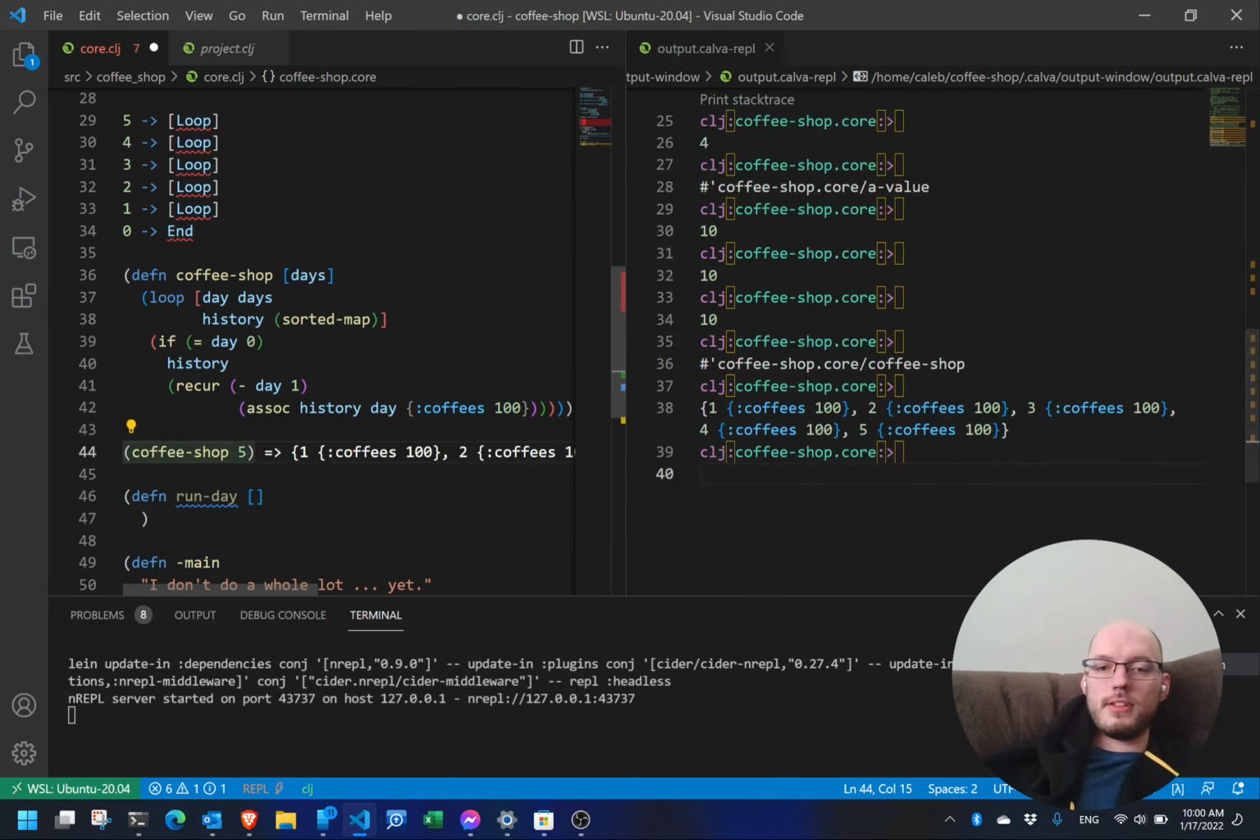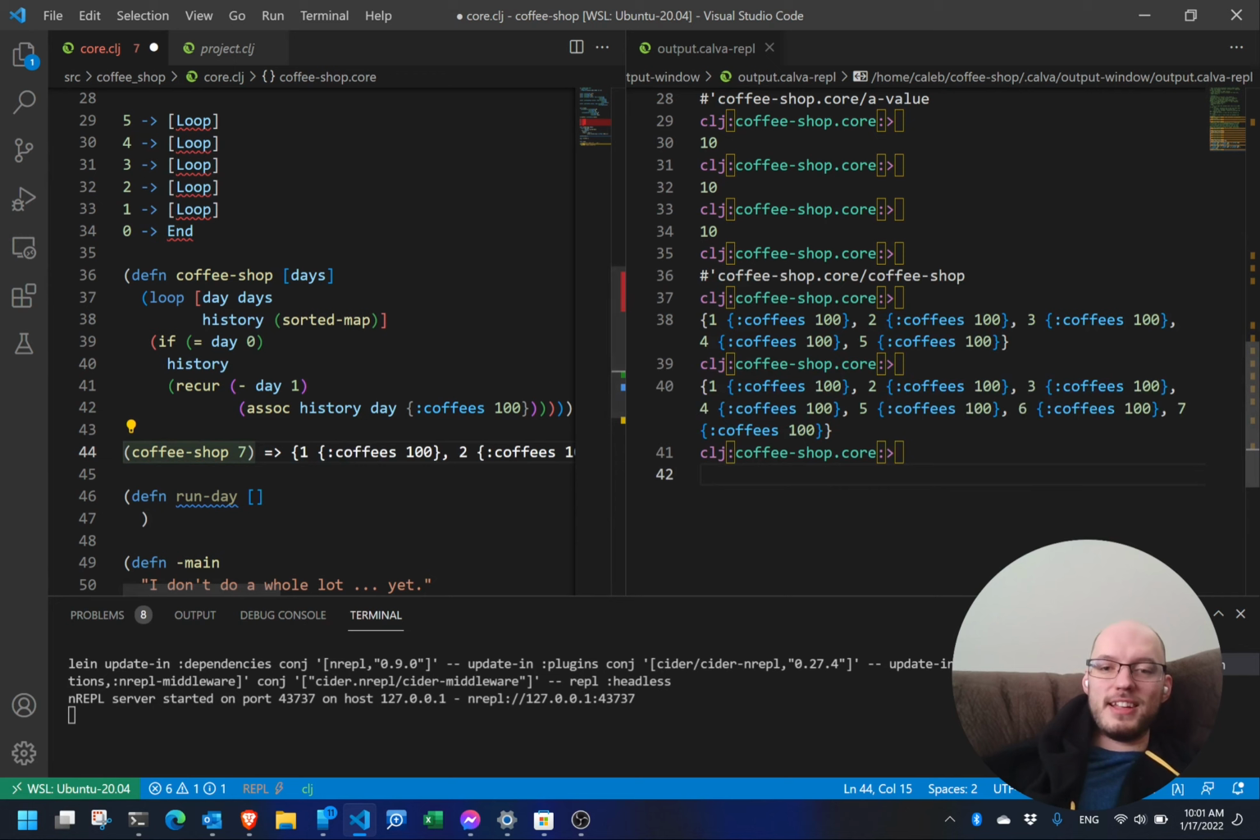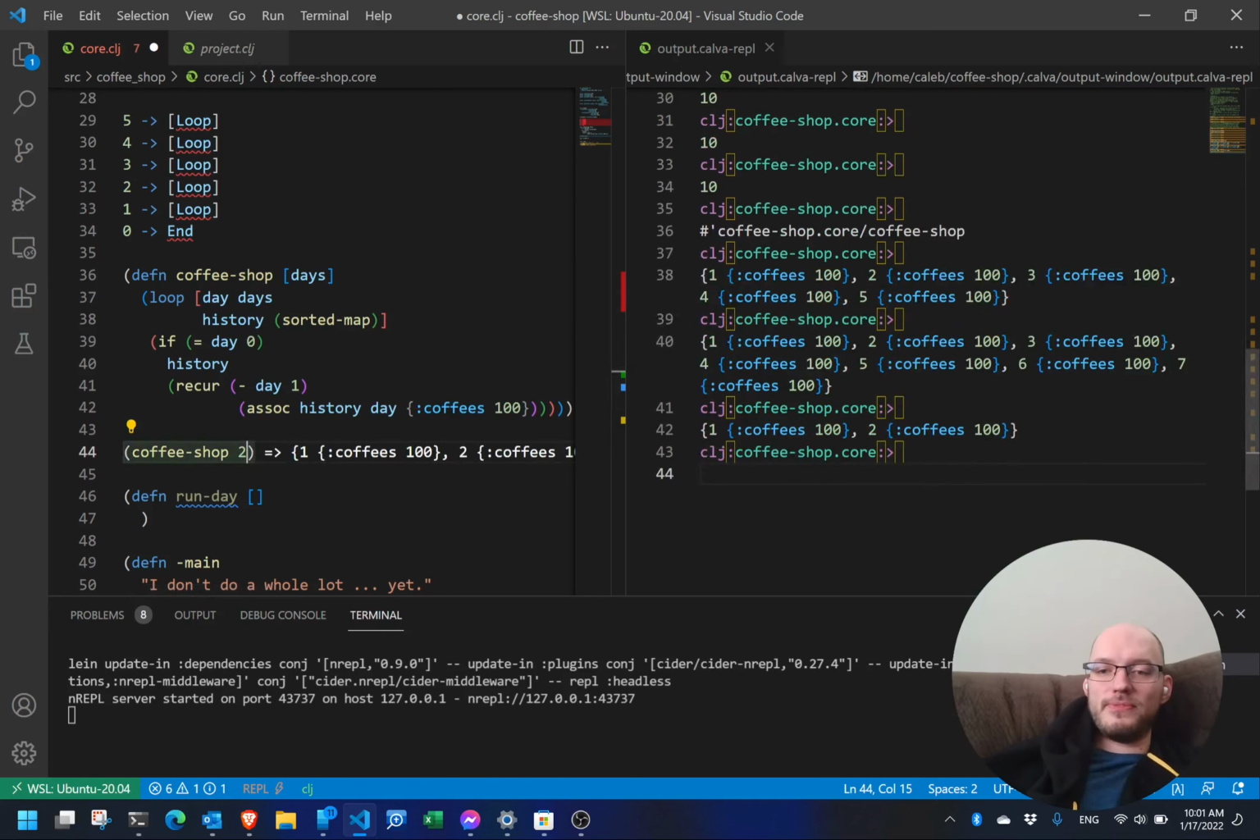Boom. Hey, look, we get back a map that says on day 1, you made 100 coffees. And then on day 2, you made 100 coffees. And then on day 3, you made 100 coffees. And then 4, you did 100 coffees. And then on day 5, you did 100 coffees. That's perfect. So if I run this with 7, then I would get back a history that says on day 1, on day 2, on day 3.